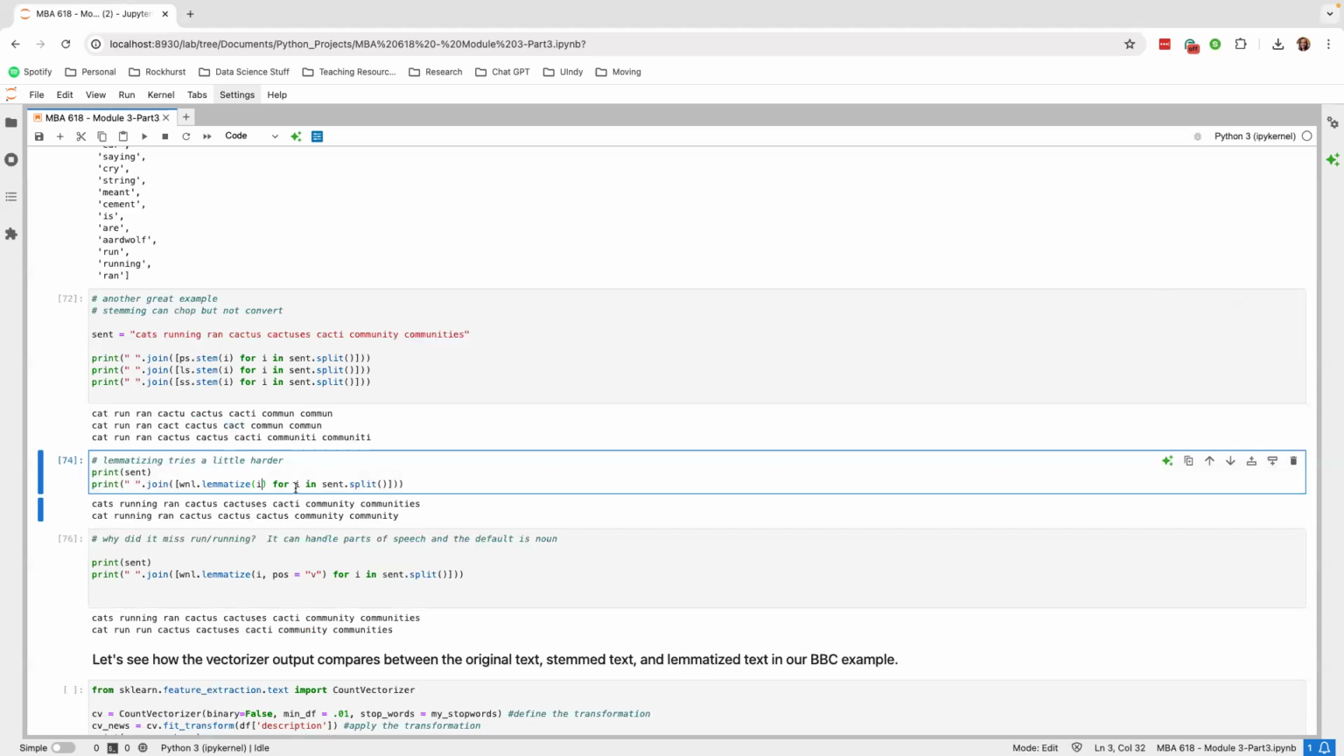Lemmatization does a little bit better. Here are the original words again, and it does cat. It didn't do running correctly; it left it as running. We have ran, cactus, cactus, cactus, which is good. We wanted all three to be cactus, and then community and community. So you see that it's working a little bit better.